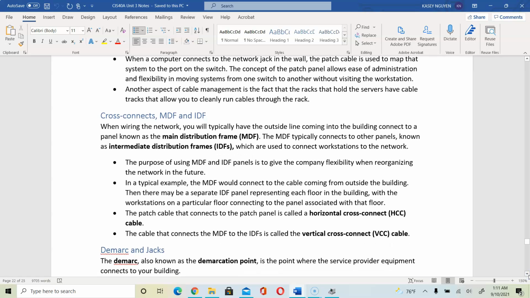Then here it talks about cross connects and MDF and IDF. MDF stands for main distribution frame, and IDF is intermediate distribution frame. So in the network, we would have a line coming into the building. The panel for that would be considered the main distribution frame. And the main distribution frame would then connect to other panels under that, which would be the intermediate distribution frame. The purpose of this is to have a way to organize our network and scale.